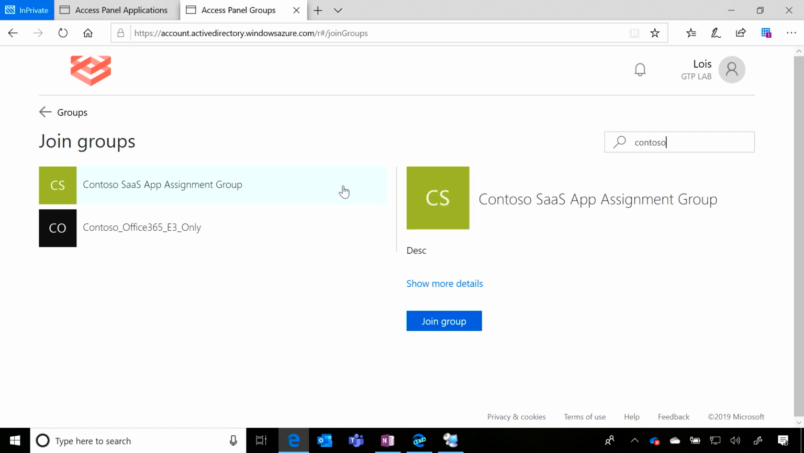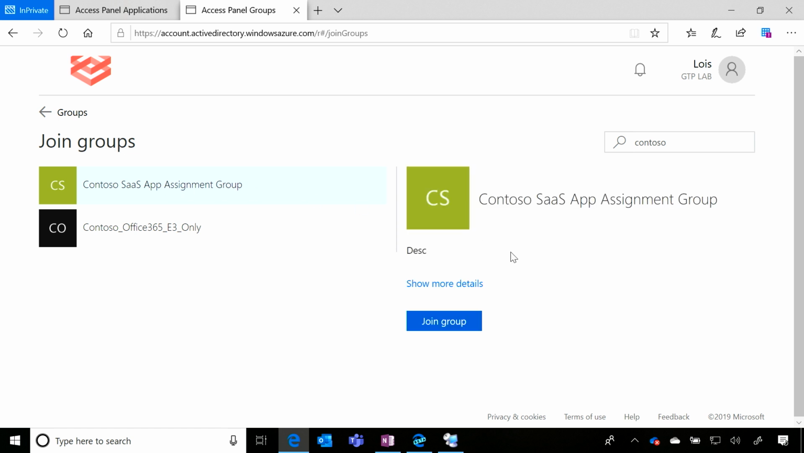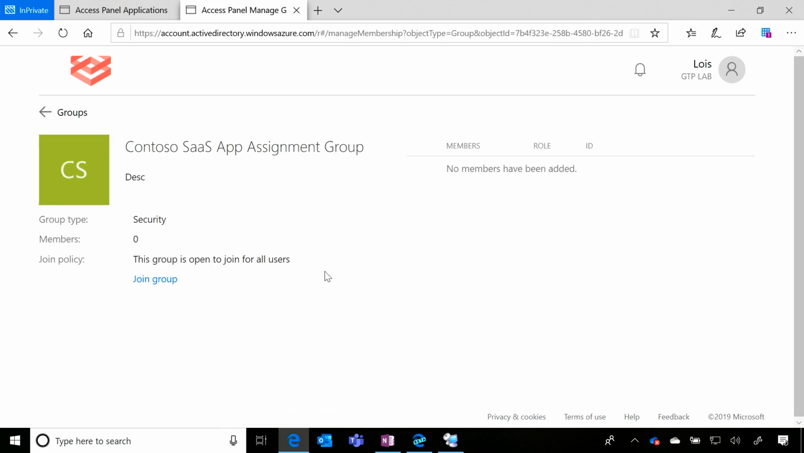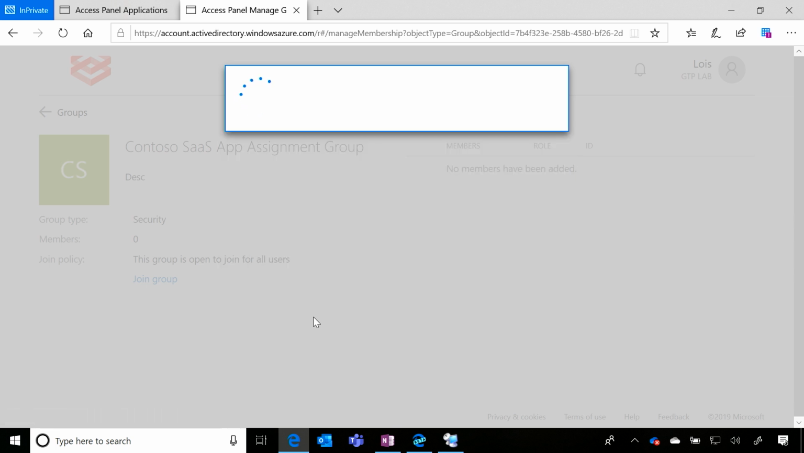So I can see here that the Contoso app assignment group is available for me to join. I'm going to click the group, click Show More Details to see more details about the group. It shows me the group type, the policy, which indicates that this group is open to join for all users. I'm going to click the Join Group link and request to join the group.